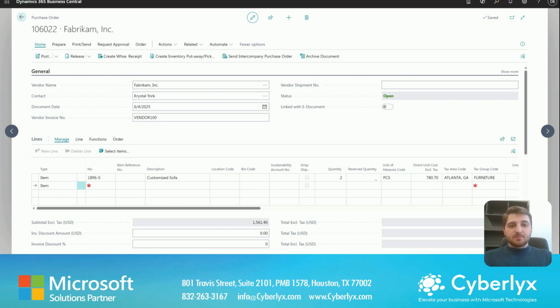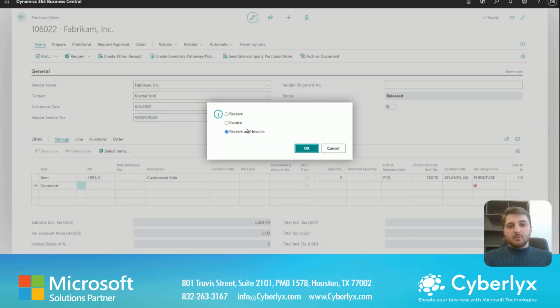Now we can post this purchase order and only receive it to our warehouse. Before I post the purchase order, again, I have to send for approval by clicking actions, request approval, and send for approval. Then we click post and we mark only receive and click OK.